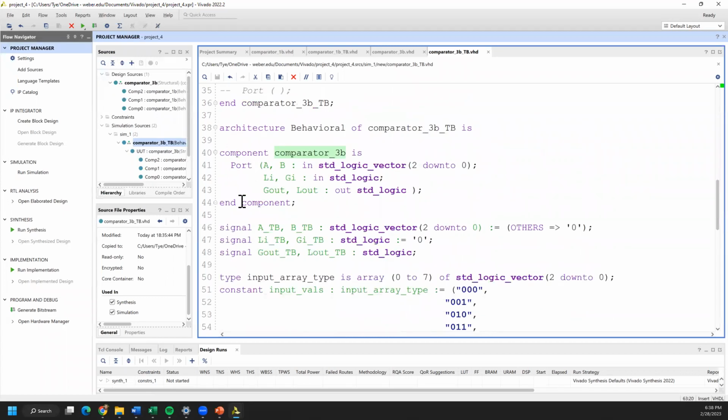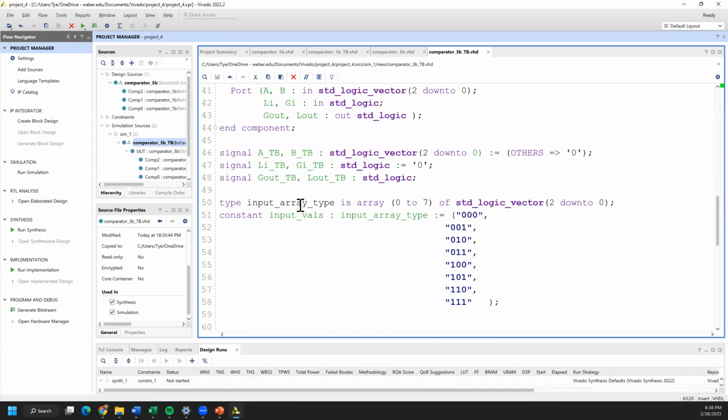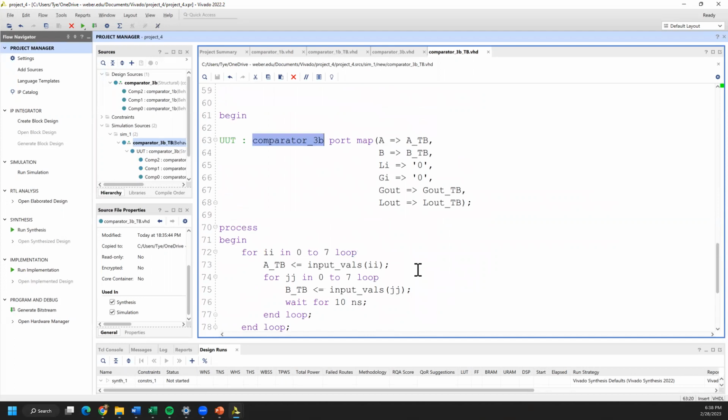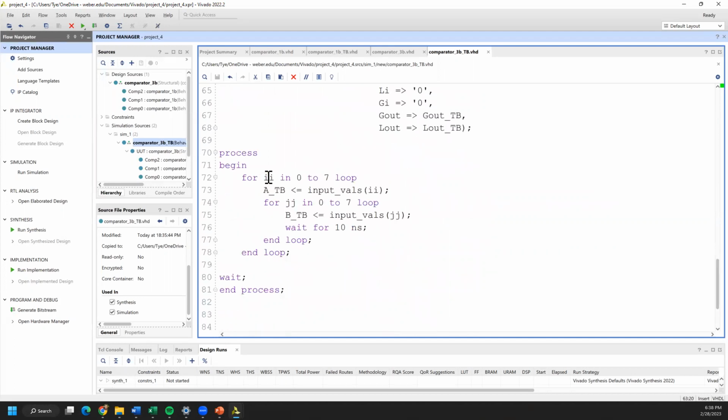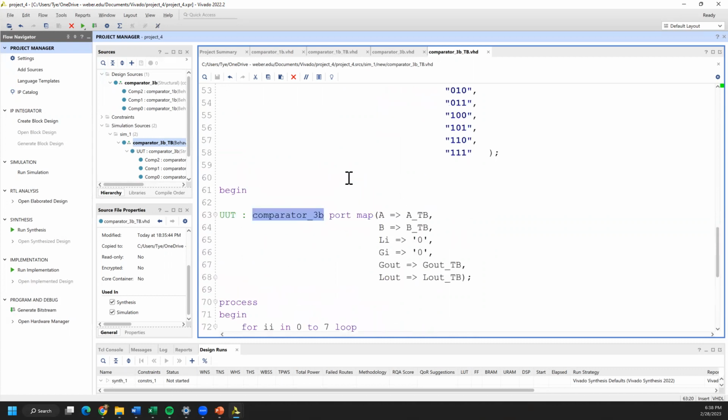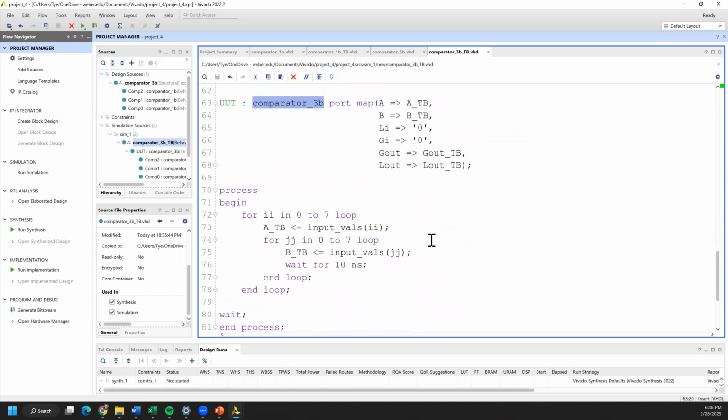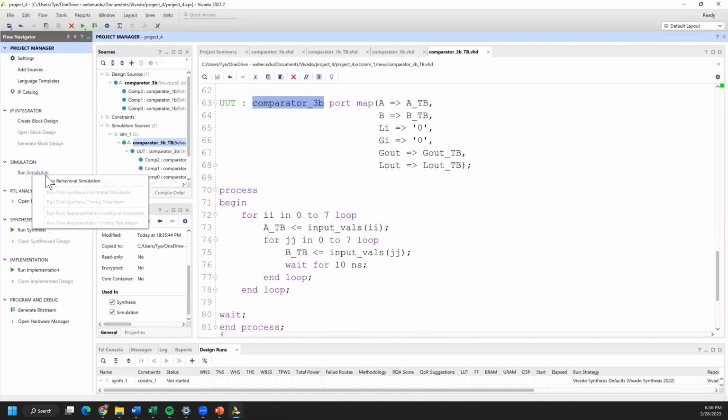So just to recap, in the test bench, I have no ports. I create signals for the test bench and declare the component that I want to test. I have created a new type that is an array and filled that array with all possible values that I would like to test. I then created 2 for loops that will step through the indices of each of those values, 0, 0, 0 up to 1, 1, 1. And we will be able to see what the result of my output is. So let's go ahead and click Run Simulation.